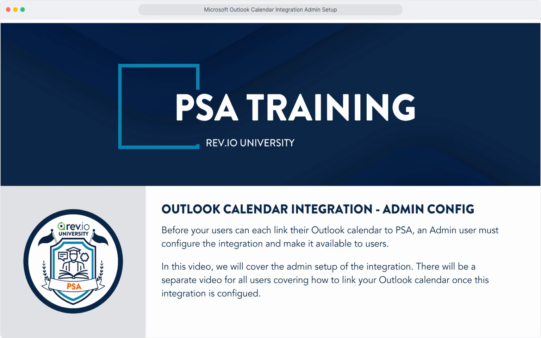Before your users can link their Outlook calendars to PSA, an administrative user with permission to do so must configure the integration and make it available to PSA users. This is a two-step process. In this video, we'll cover how an admin user will configure the integration to make it available. There will be a separate video covering linking your specific Outlook calendar to PSA after the integration is configured and available. Let's get started.